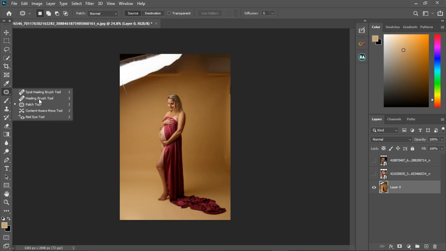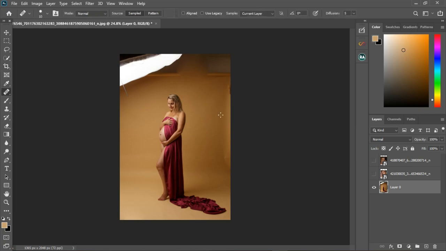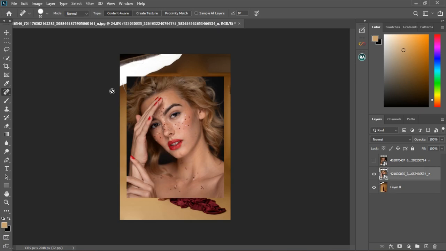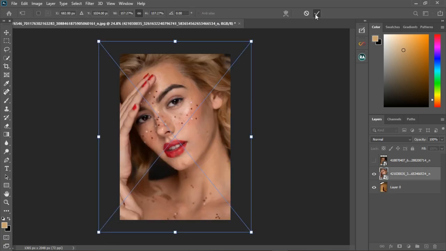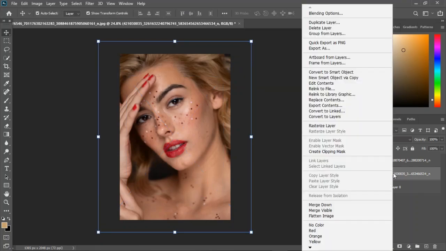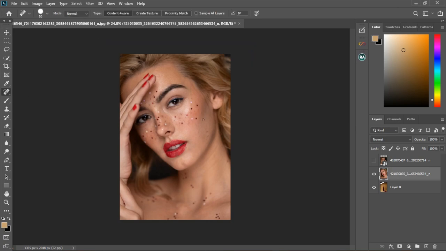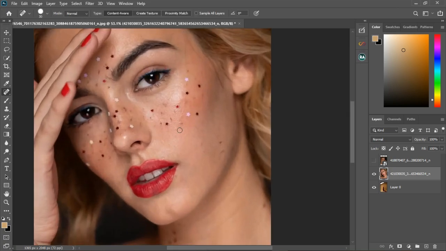Okay, now let's go to the spot healing tool. Let's start with the spot healing tool. For that, I'm going to use this image. So let me turn on this image and make it bigger like this, and I'm going to say okay, so let's rasterize it. If not, we're not going to be able to use the tool. Now, like I said, spot healing tool. Let's take, for instance, all these things on our face are spots.